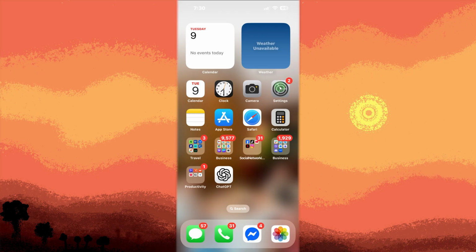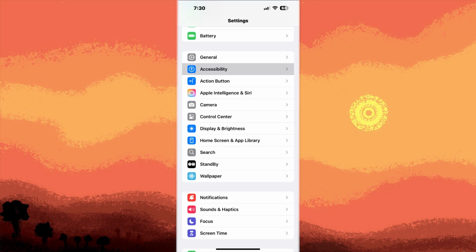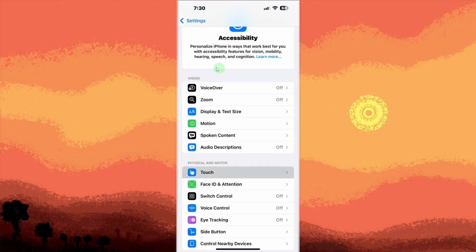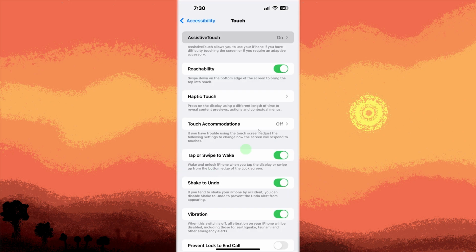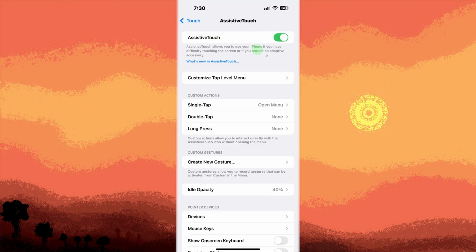Scroll down and tap Accessibility. Tap Touch under the Physical and Motor section. Tap Assistive Touch. Turn on the switch beside Assistive Touch. A small floating circle will appear on the screen.